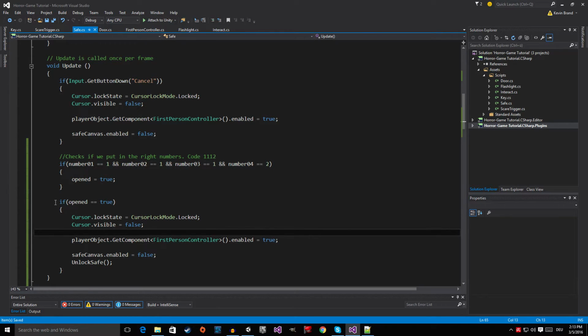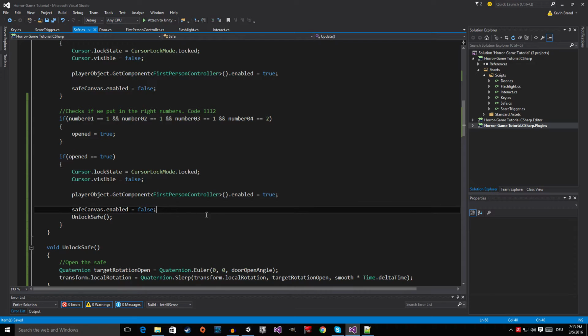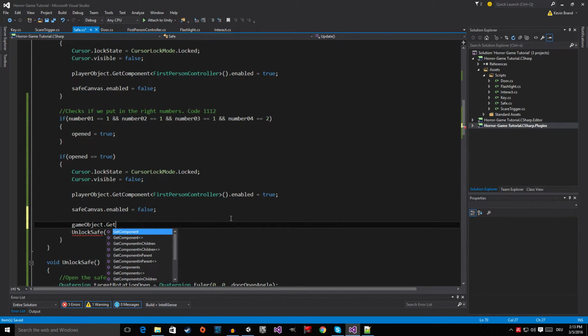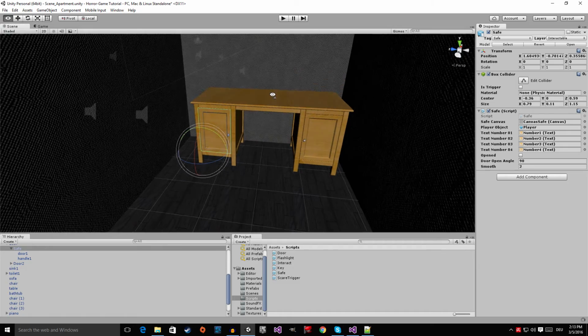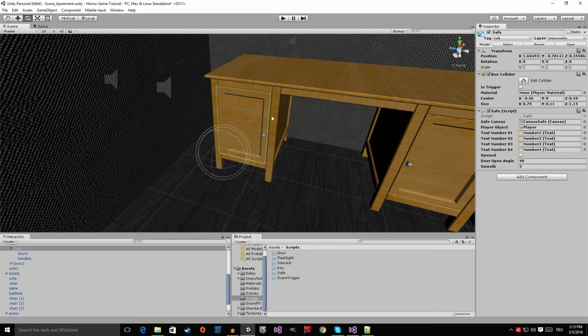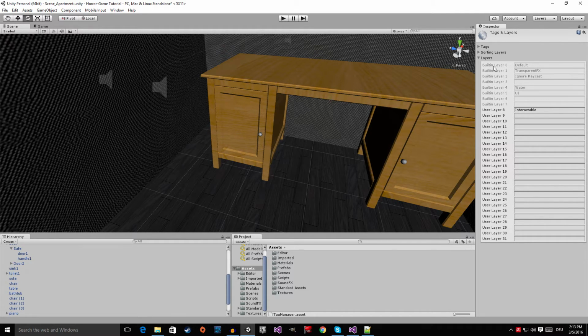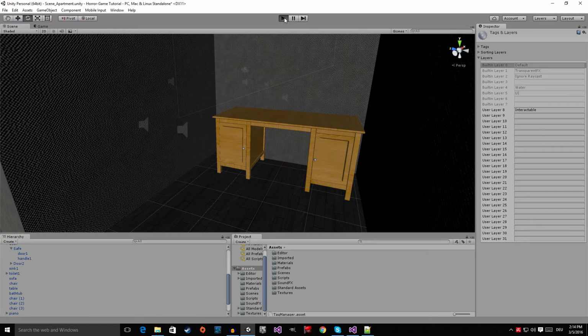Up here, down here, where we open up the safe, we are going to set the layer. So game object dot layer, and then it's equal to 0. What this does is change the layer of the game object, which is currently interactable, to default. Because if we have a look, this is built in layer 0, right? So we're going to change it to layer 0, which is the default layer, and then we can't interact with the door anymore, or with the safe.